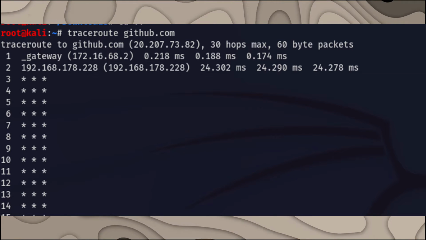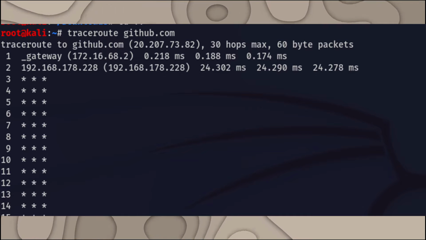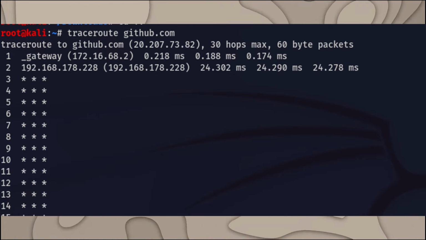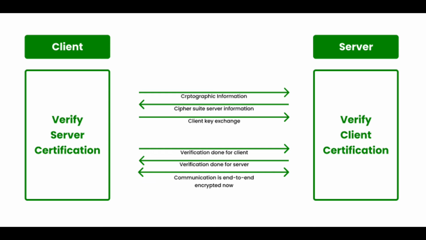To track the hops the request takes from my computer to github.com, we can use traceroute. Once the browser finds the server on the internet, it establishes a TCP connection with the server, and if HTTPS is being used, a TLS handshake takes place to secure the communication.